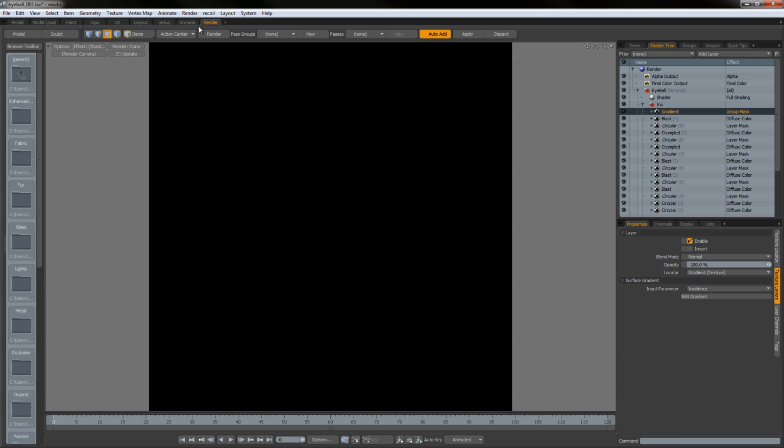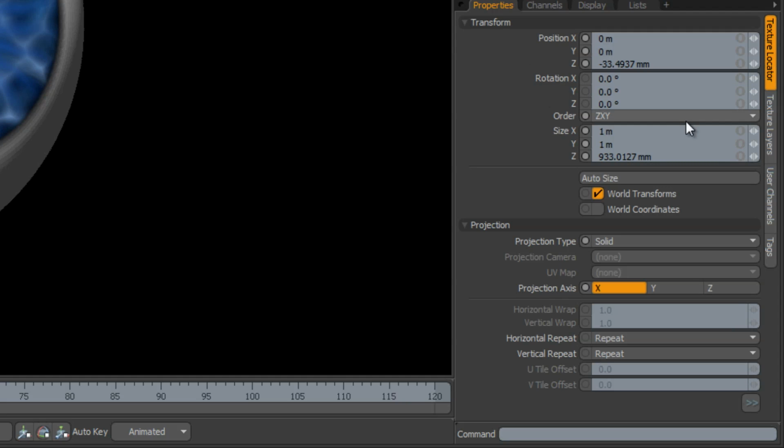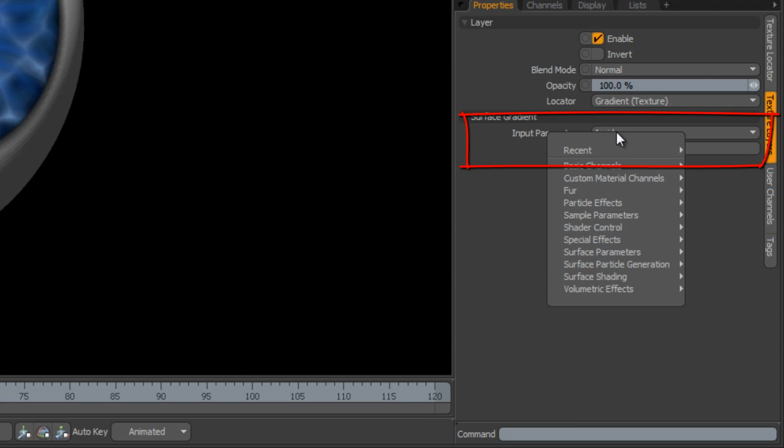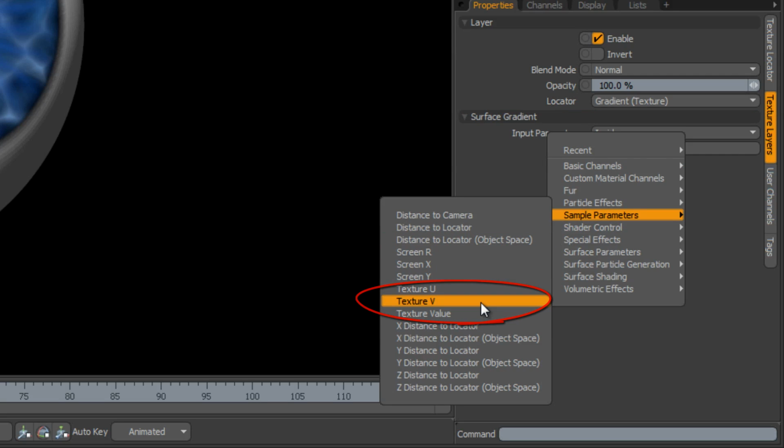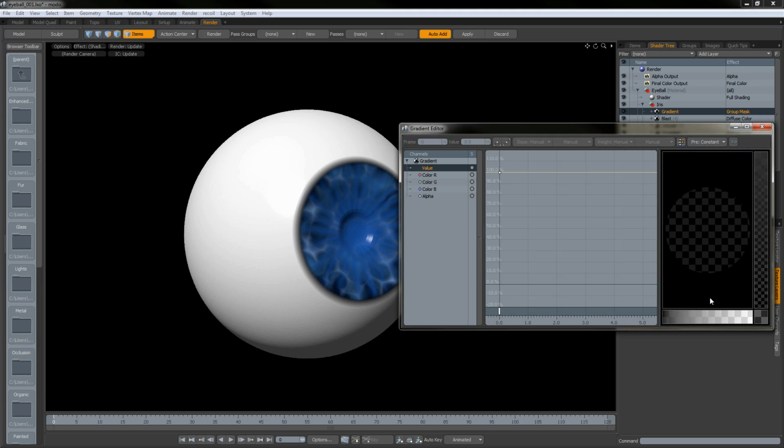So I'm going to come back over to render. Okay, and for my texture locator, instead of projection type solid, I'm going to change it to UV map. For UV map, I'm going to choose the only one that we have, which is texture. But you might think about, as early as now, going back and changing the name so that it's not texture. That's a very generic name, and if you end up with more UV maps, that could throw you off. Okay, so I'm going to come over to texture layers, and for input parameter, let's go find that texture V. Okay, so texture V value of that UV map, and let's edit the gradient.